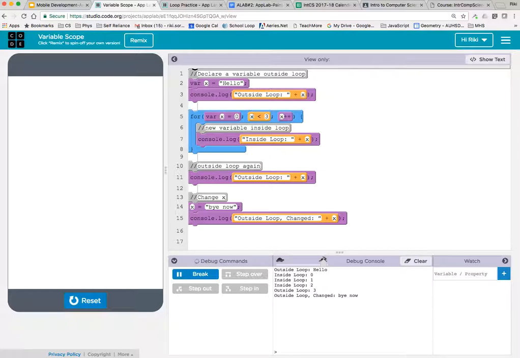So you could have a variable and you could be changing it somewhere and then it could forget where it was. So it might have been hello here, but then it got changed and then it didn't remember the hello once it got outside that loop. So we just got to be careful. We'll play around with this a little bit more.